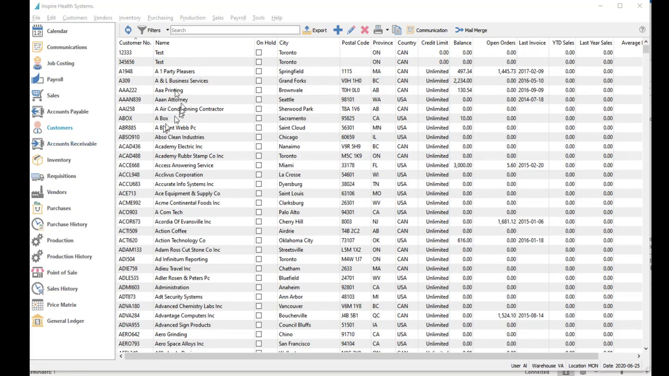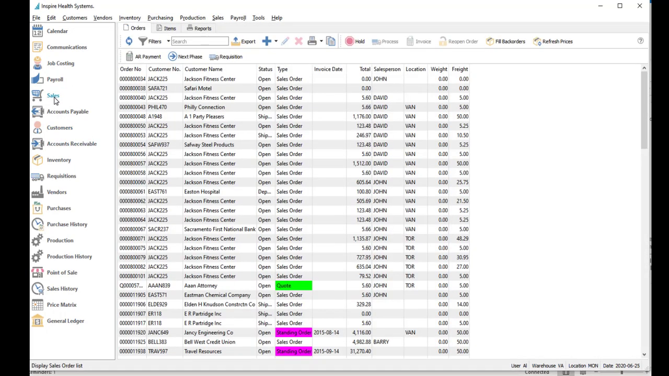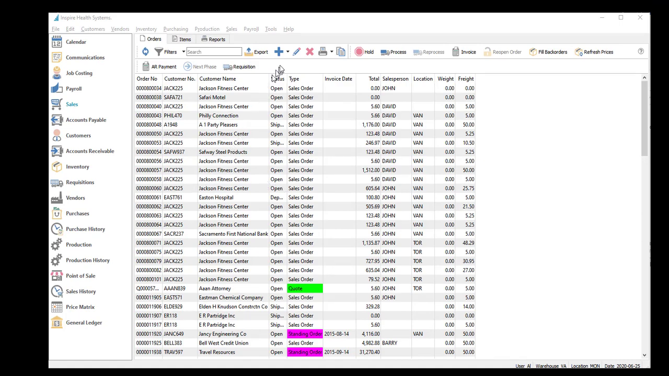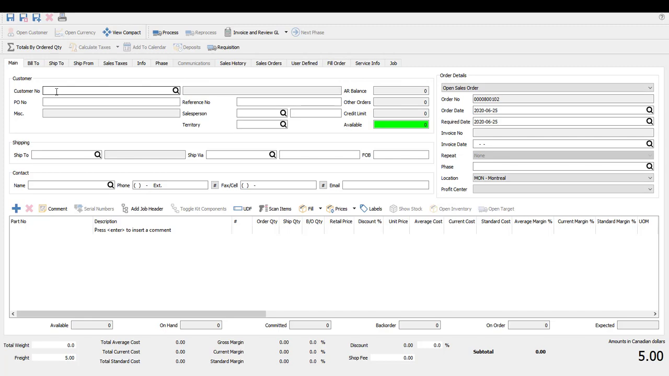Okay, so once you're all set up, let's just go into sales. Then we'll add a new sales order and pick a customer we know has been set up for the Avatax. As soon as we add the customer to the order, we'll see down here the words sales tax, that's what we wrote as our short name for the Avatax.